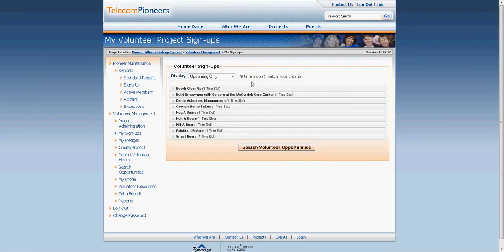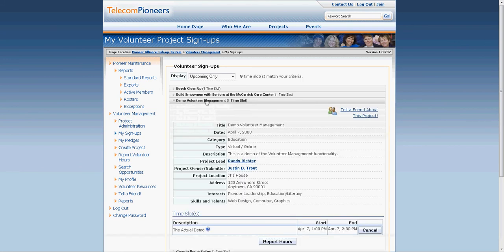Similarly, I can go to my signups at any point and see all the information on the upcoming volunteer opportunities I have, including this one, Demo Volunteer Management, and I can cancel that straight from here or tell a friend all about it. I'm going to go ahead and report my hours on this.